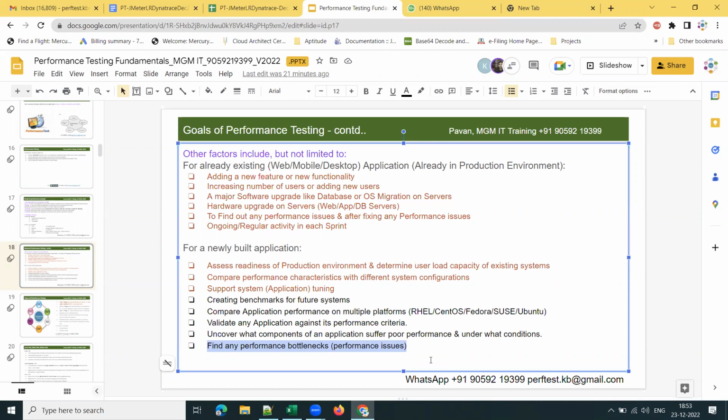Okay. So I'll stop it here for today. I'll explain later what is a performance issue or a bottleneck. I'll stop it here for today. If you have any queries, you can ask.